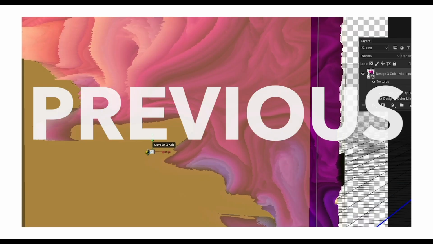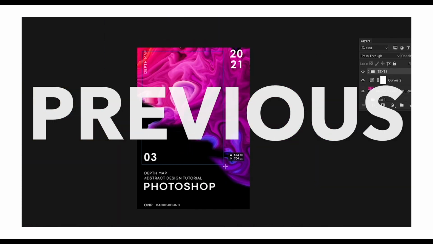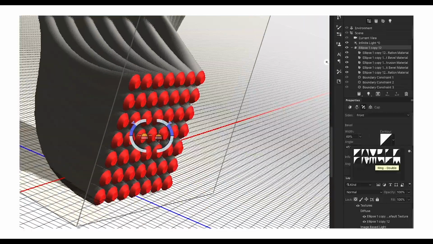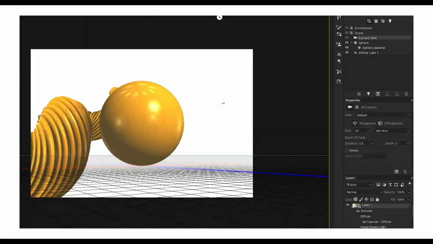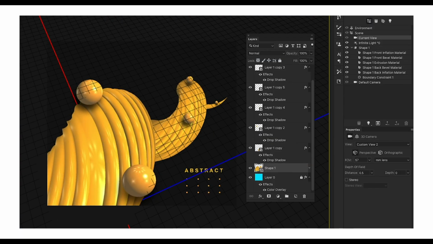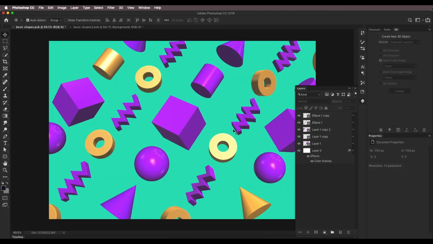In the previous video, we saw how we can use the 3D extrusion option and the 3D postcard. We created some amazing abstract designs, which were dynamic as well as unique and creative. This one is going to be a little simpler. So let's begin with the designing process.